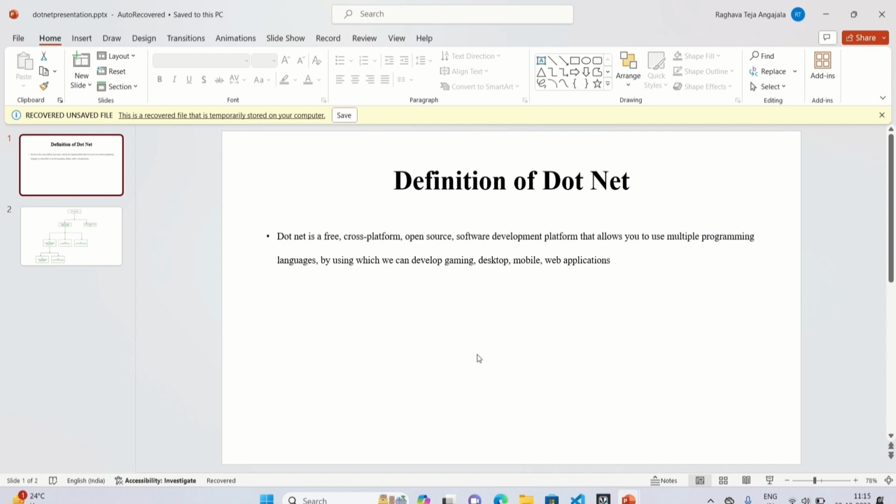So we can use C Sharp, F Sharp, Visual Basic, Python, Java. So we can use any programming language, and with the help of those programming languages, we can build applications like gaming based, desktop based, mobile based, and web based applications. And if it's a .NET framework, then we can run it on a Windows operating system only. And if it is a .NET Core, then we can run it across all the platforms.